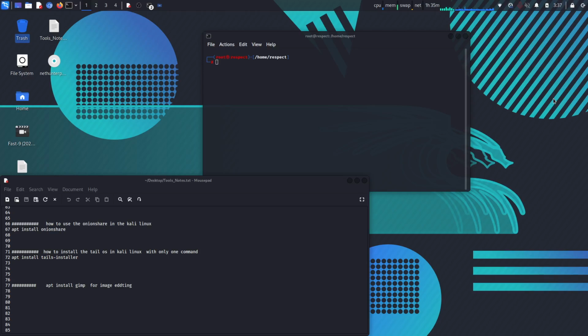Hey everybody, here we need to talk about Tails OS. Actually, what is Tails OS? Tails OS is the operating system which is built specially for privacy. It is only built for the privacy purpose. It has no more functionality and properties.